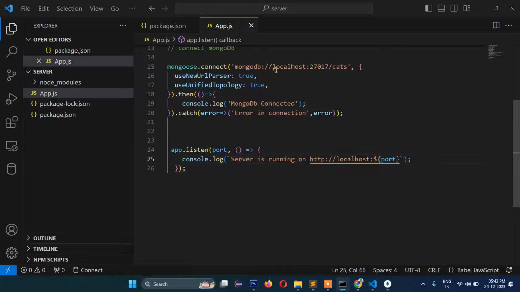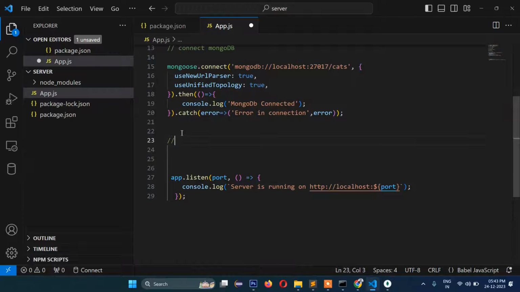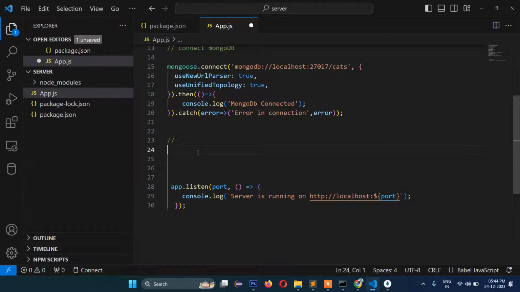Now the next task will be to create the schema. Okay, so we are writing MongoDB schema, model and routes in the same file, not in different files. I'm writing everything in the same file so that it will be easier for you guys to understand. Later we can create a separate file and we can call from there. So let's write here schema.